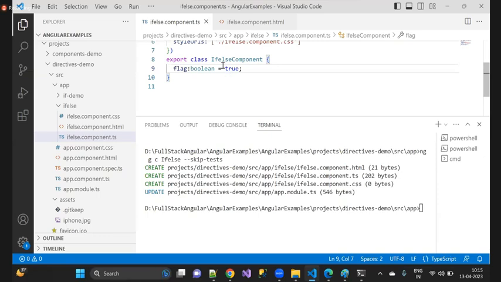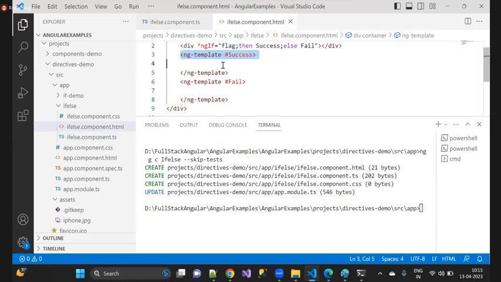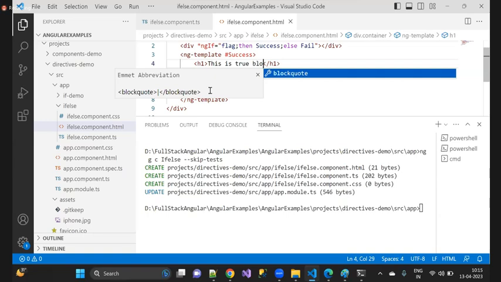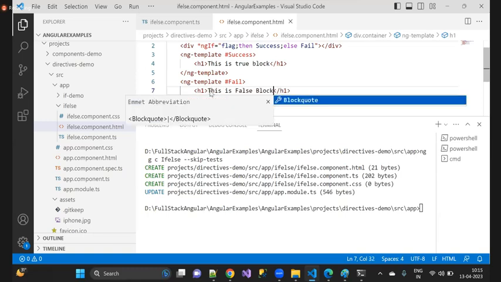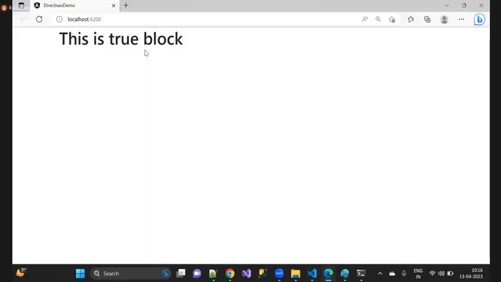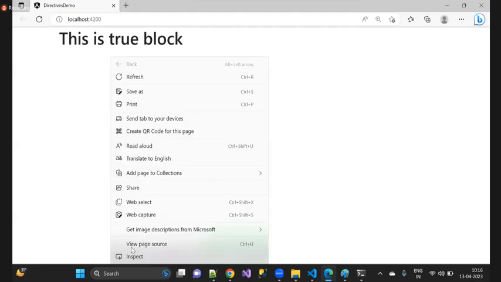If you want to see it, I can use a simple h1 tag: this is true block. And here an h1: this is false block. Now you can see which one is executing right now. Is it executing the true block or not? Tell me.